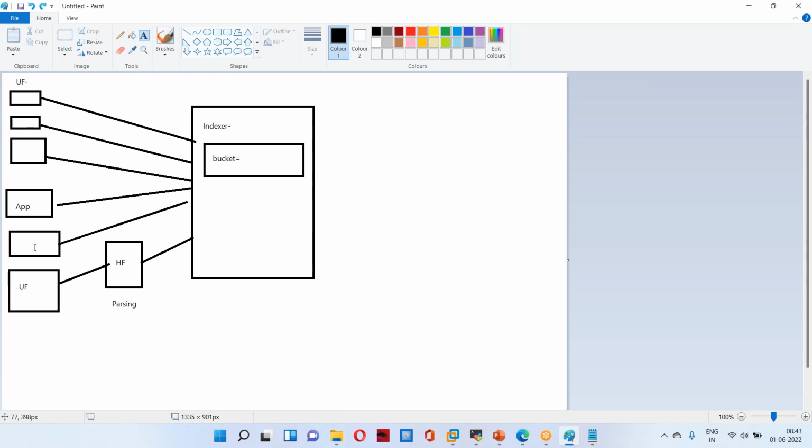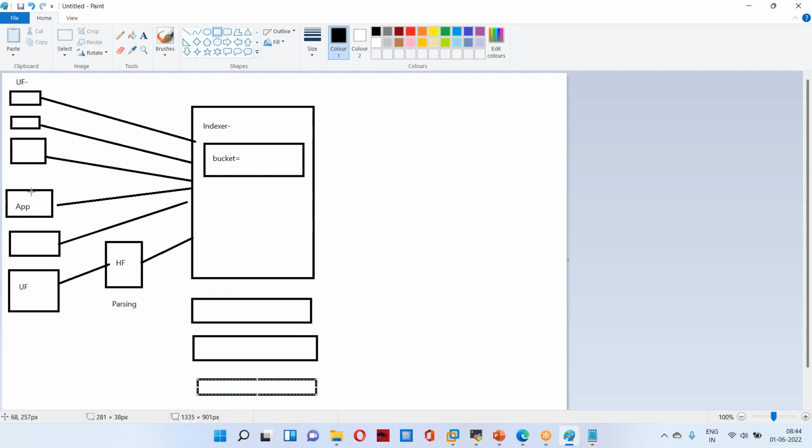Or if I'm having 1 lakh servers, will one instance of indexer be capable of getting the data from all these sources? No, right? Yes, sir. If we are sending the data from 1 lakh servers, we might need to put it in a cluster with multiple indexers. So here we have to put our indexers in a cluster.